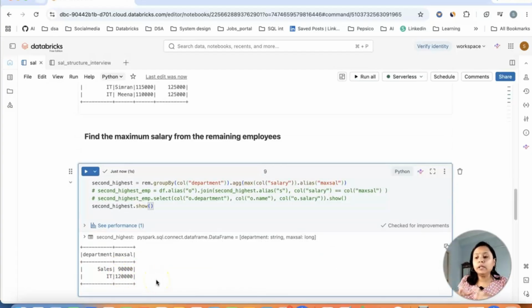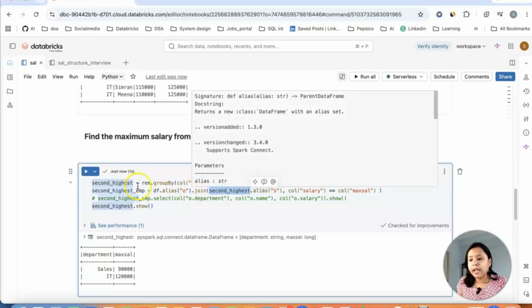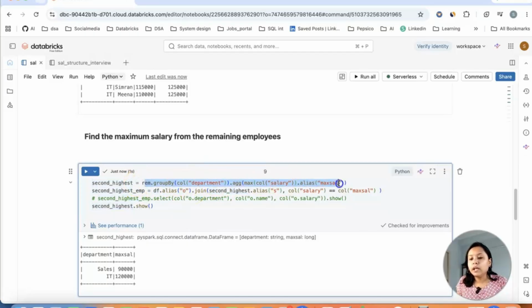Now from here, I have to get all the data, right? So how can I get all the data? I can just join it with my original data and get all the data. So for that, what I'm doing here is, I have used my original data frame. I have aliased it with O, and I have joined with my second highest salary, right, which I got from grouping it with department and the salary. That is my second highest from the remaining data frame, and I am combining how? With the help of salary.